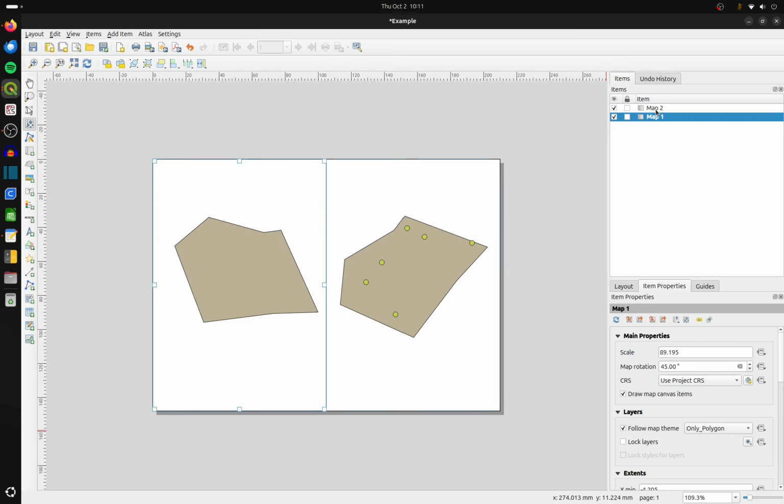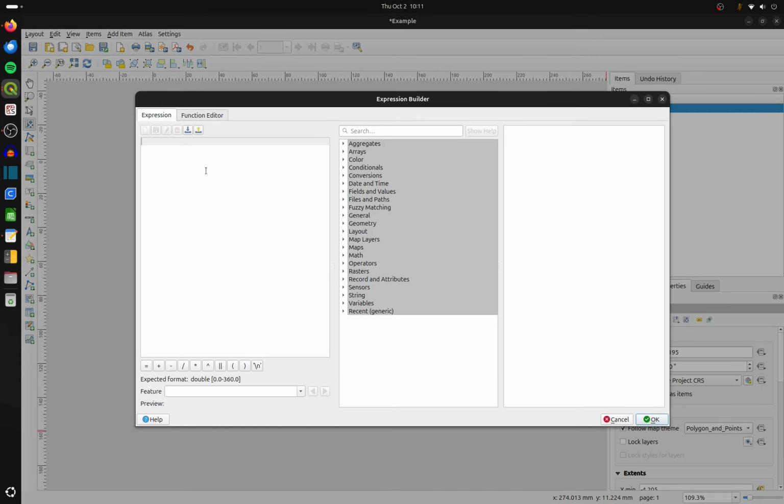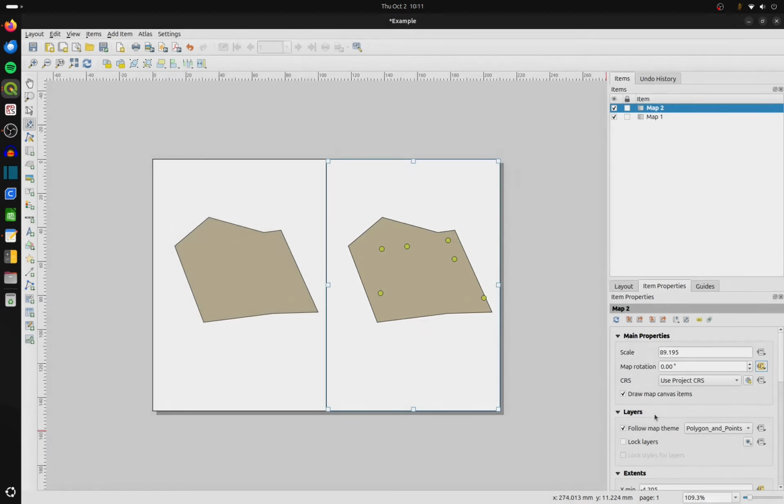Change to map 2 and click on the button and on edit. I paste the expression from the extent into the text field. Delete the x_min and change map extent to map rotation. Because it's only one number, we don't need additional arguments. Do these steps again to set the map scale for map 2.